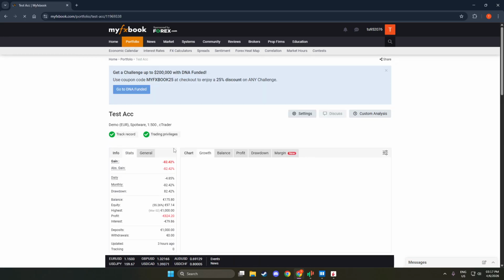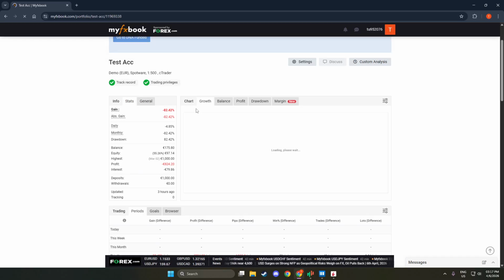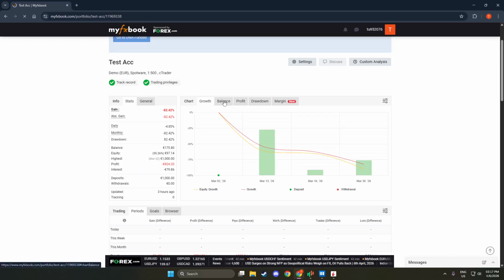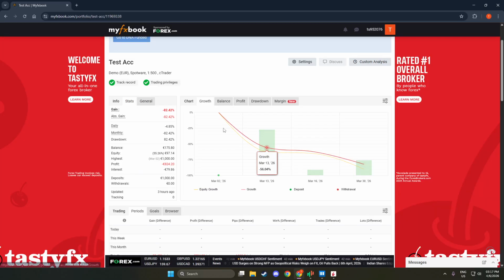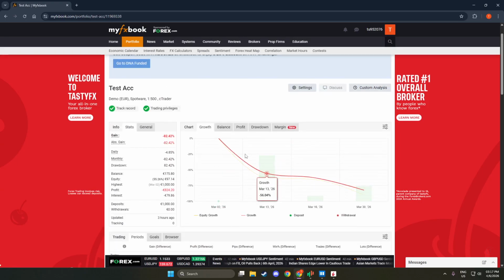Next, open charts to view your performance graphs. This is where you can visualize equity curves, balance over time, drawdowns, and growth. Use the time frame controls to zoom in on a trading week or zoom out to see long-term trends. Pay attention to the relationship between growth and drawdown. Consistent growth with controlled drawdowns usually signals a healthier strategy.